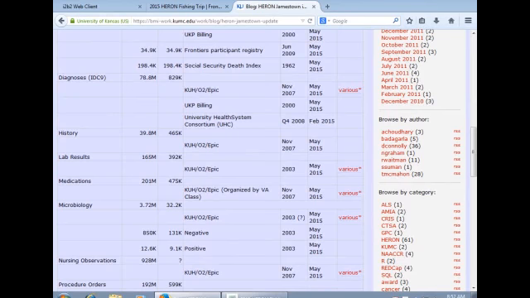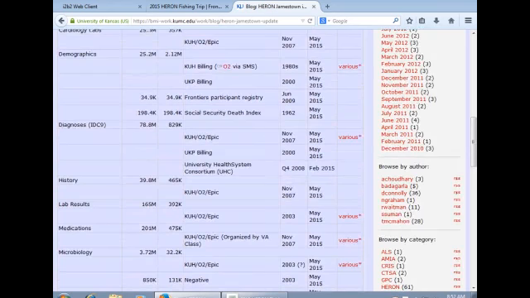So this is kind of a reference sheet. You know, November 2007 is when Epic was turned on in the inpatient side of the house. I think pilot testing in 2011, they started rolling it out in the clinics. So depending on what you're looking at, you may or may not have EMR data available.